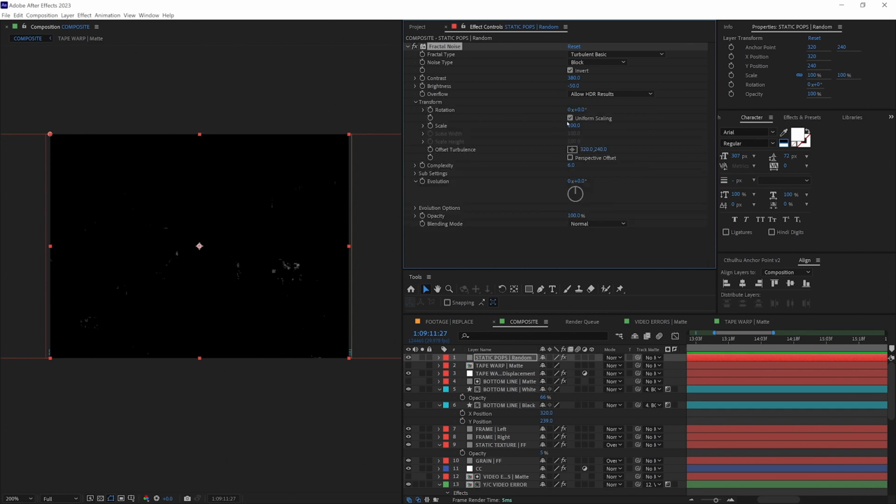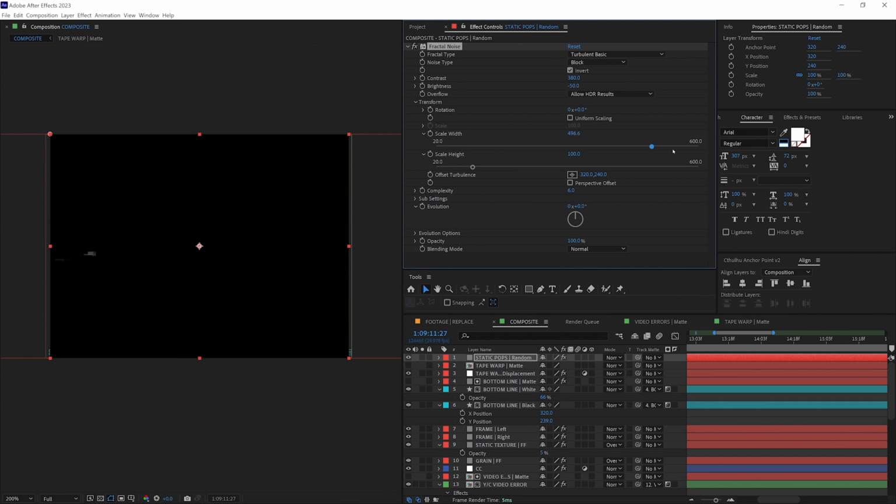In the transform settings, let's uncheck the uniform scaling, and I want to bring the width up all the way to 600 and the height down to, let's just go as low as it can, 20 for now.